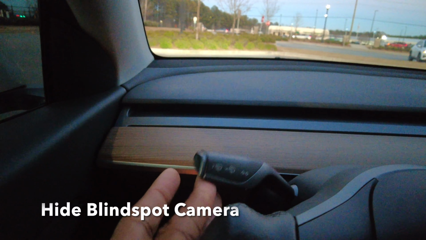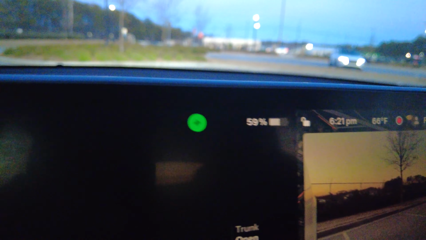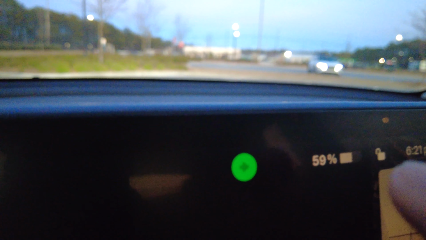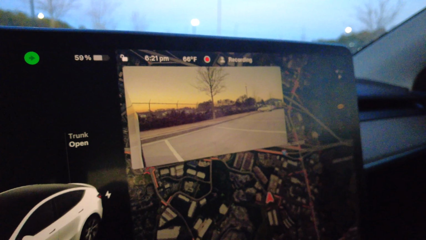So whenever you use your signal over here, the camera display will pop up. But if you press on the icon that's blinking, the green icon, one time, it will hide it. However, it's still blinking. If you want the display to come back, all you do is press it one time and now it's going to populate again.